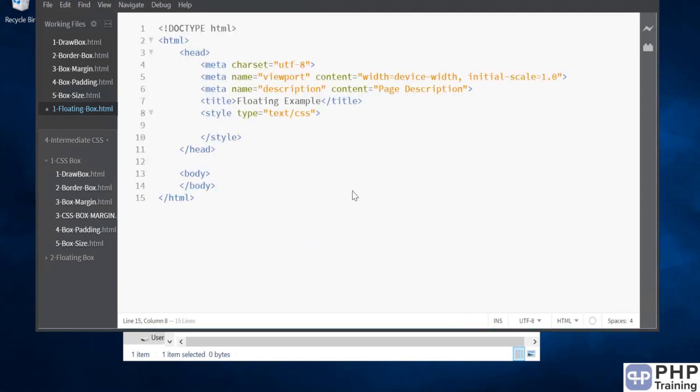Okay, so I'm going to add the boilerplate here. So here's a boilerplate. What we're going to do is define a box. Let's define a box. We'll create multiple boxes and then we're going to see what properties you can use to float the boxes, which is called moving the box.